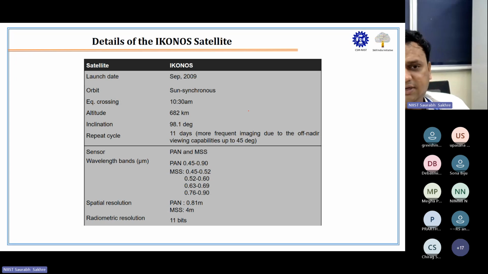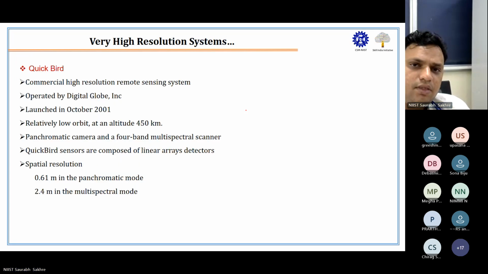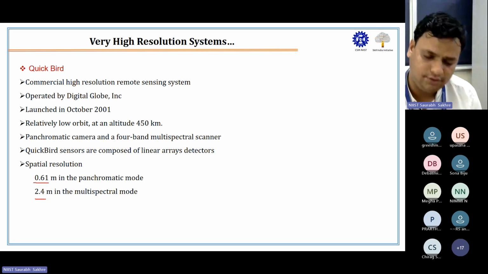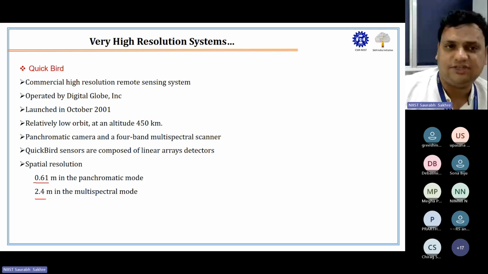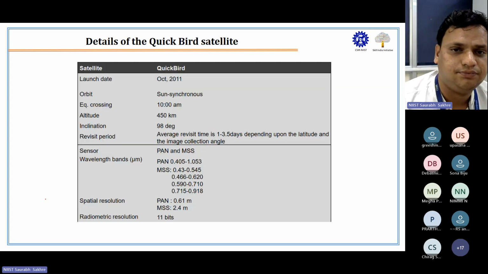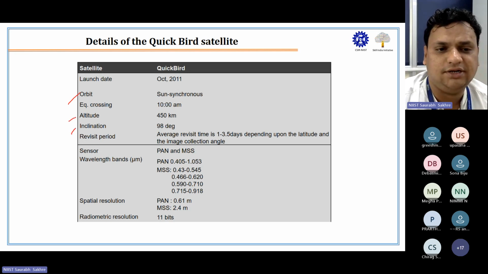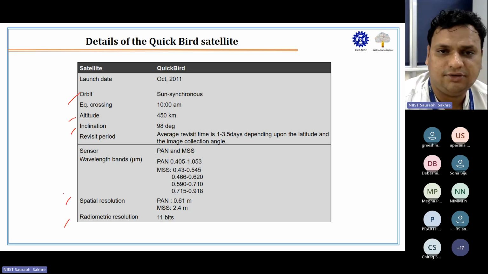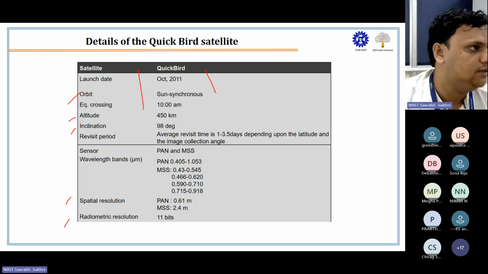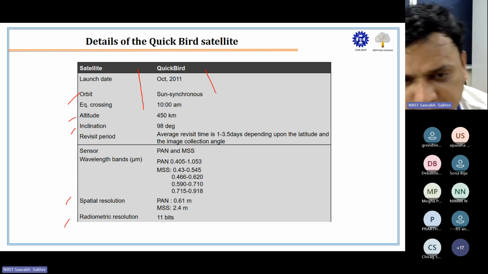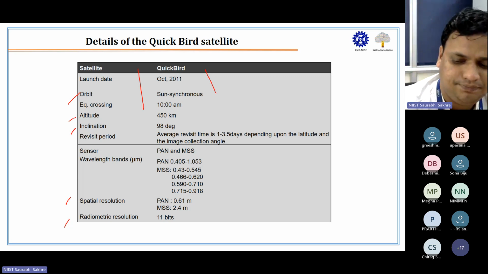And as I told you earlier, it is a very high resolution satellite image. And one more is there called QuickBird, and it can go from 0.61 meter to 2.4 meter. That means 0.61 meter, or 60 centimeters, of an object can also be very well extracted using these high resolution systems. And this is the same classification based on orbit, altitude, inclination, spatial resolution, and radiometric resolution for that satellite. By now you would have observed that for each satellite, I am giving you the required parameters also. So when the recording has been uploaded on YouTube, you can see it readily.